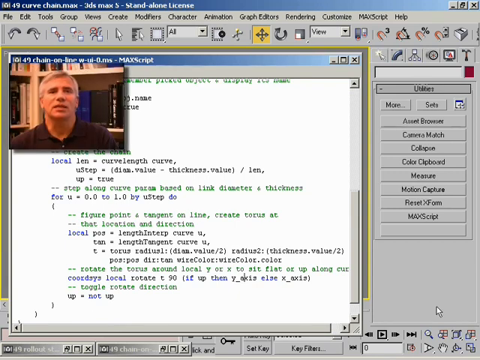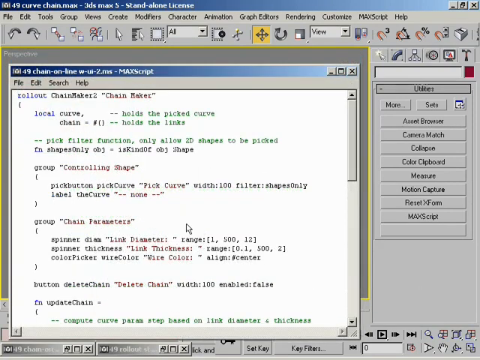Well, this is pretty neat, but it suffers from the same limitation as the first sphere creator tool example. You have to delete and recreate the geometry in order to modify any of the parameters. It would be better if the new chain adjusted itself on the fly as the user twiddled the spinners. So here's a reworked version that does this. Let's run it.